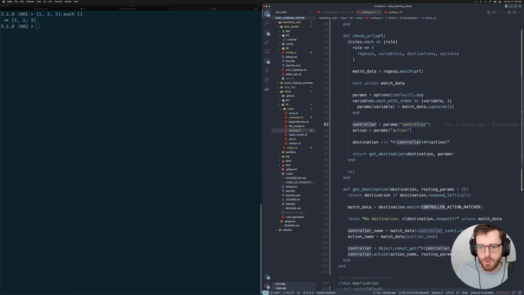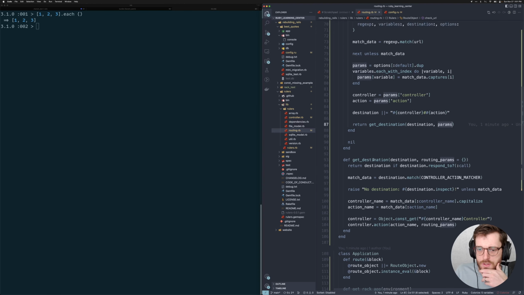Okay. And then we're getting the controller and the action out of the params. If there is no destination, we're going to override that, and then we're going to get the destination of that destination, whether that be something callable or whether that just be param. Well, anyway. And then we're going to go into get destination. If it has to respond to call, it's a sub application, it's a proc, it's a something, we don't know, but it can be called. So let's go ahead and do that.